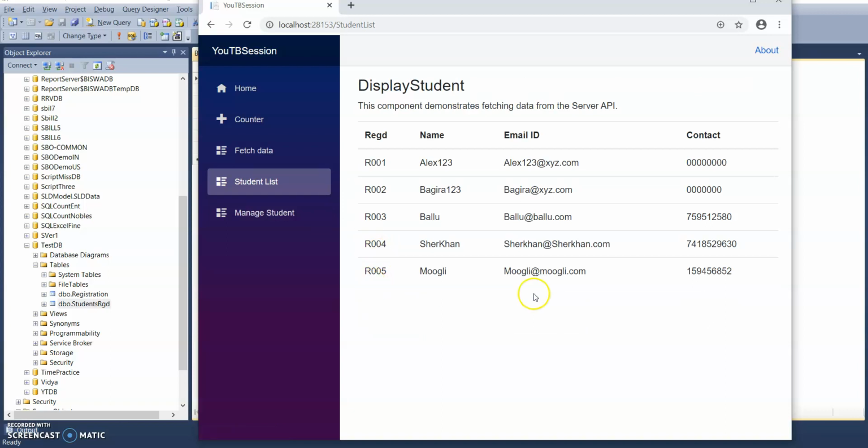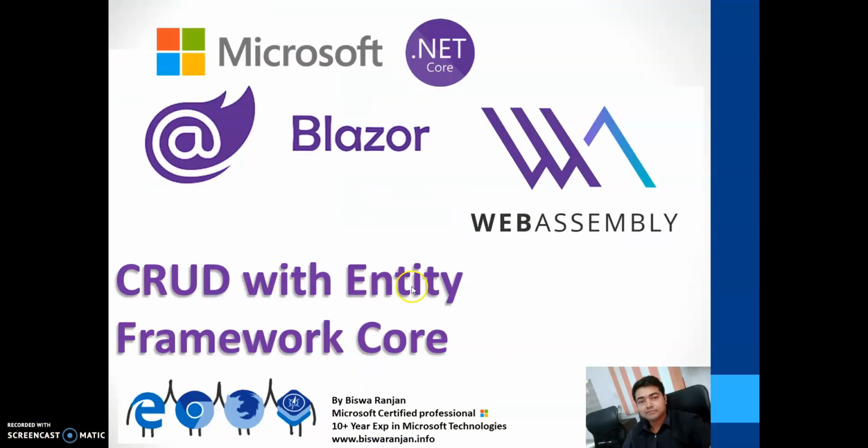So in this way we can use Entity Framework Core inside our Blazor WebAssembly application. Guys, in our coming session I am going to show how to use localization and globalization, meaning how to use multi-language inside our Blazor WebAssembly application. So please stay tuned.